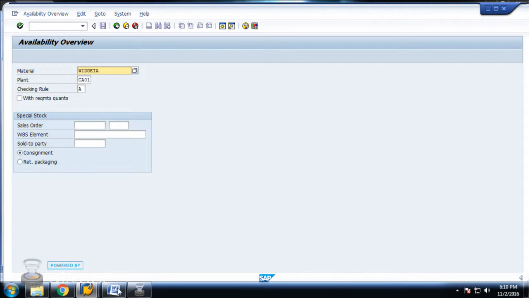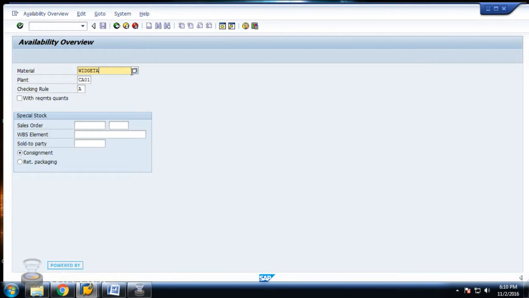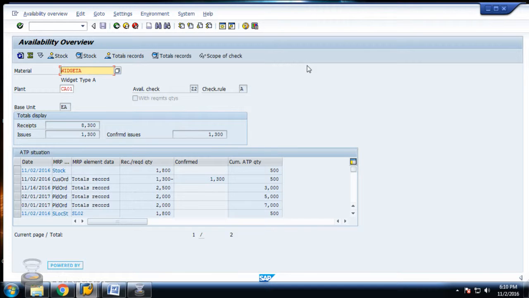Now, before I go any further, let's review our email just to make sure we got the information right. He wants widget type A, and he wants 5,000 of it. Alrighty. So, of course, we type in that we need widget type A's, and let's go in. And here we go.